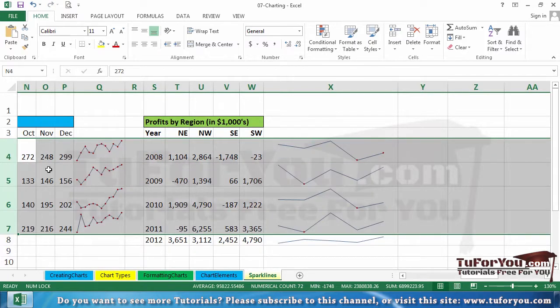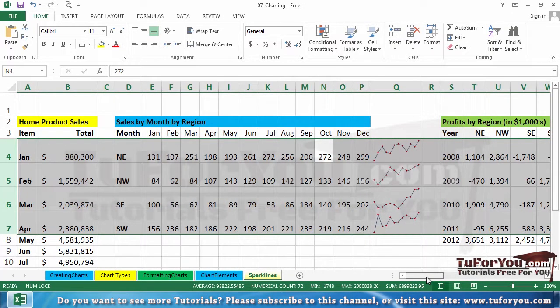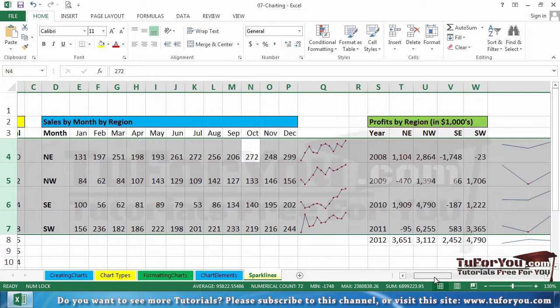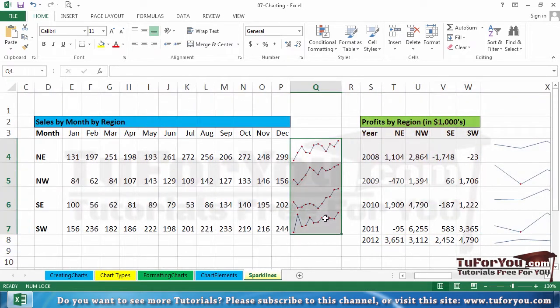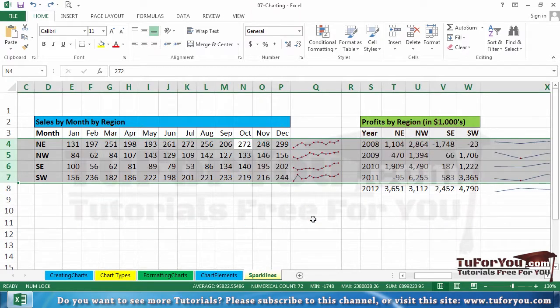So making columns wider or narrower and rows taller or shorter does change the impact of what we're showing here with these sparklines, so think out those issues a bit. I'm going to press Ctrl+Z here a few times to return these to the previous display. Let's go back to these again too.